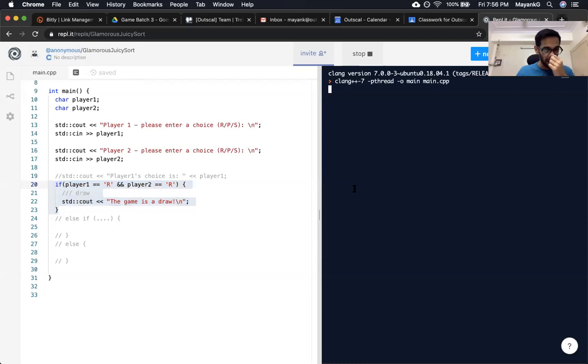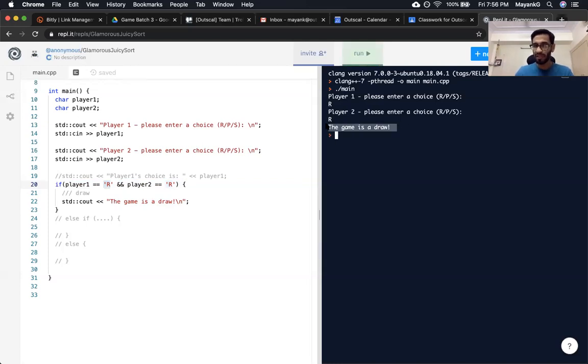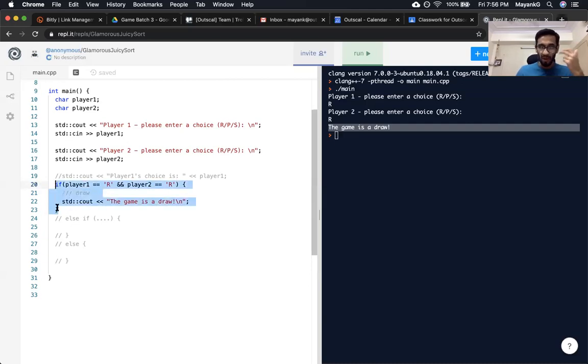So I'm just going to quickly run. I know my code currently runs only when both things are R, like both the players have chosen rock. So I'm going to intentionally put rock in both the choices and make sure that the code runs correctly. And yes, it gives me that the game is a draw. Okay, cool.